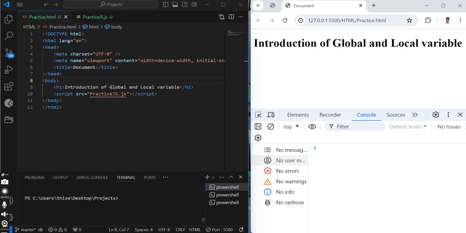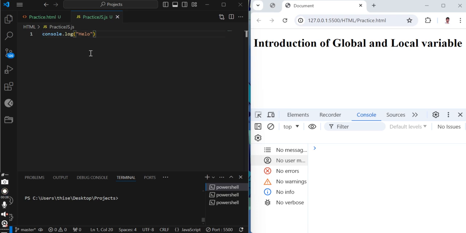So today in this video we are going to see what is global variable and what is local variable. Here we have an HTML boilerplate, and in this I have embedded this JavaScript file, and this is our JavaScript file.